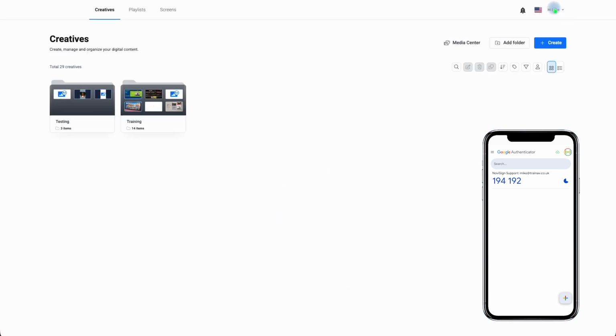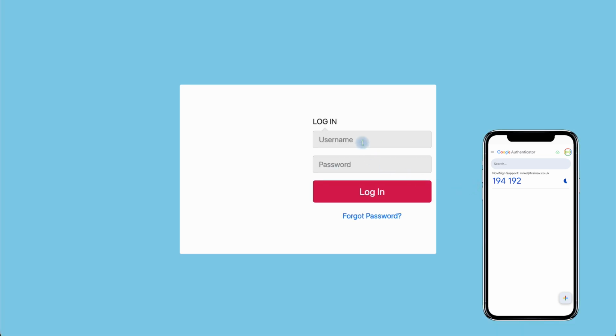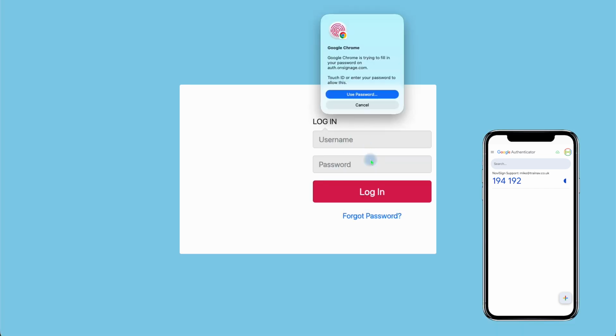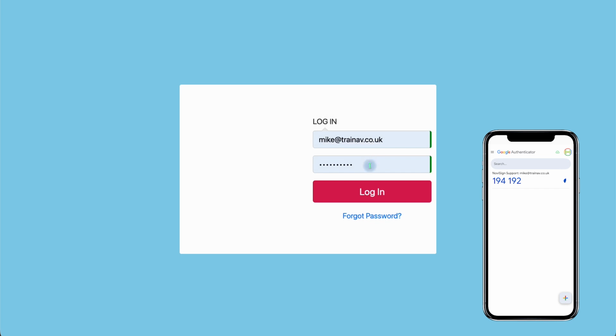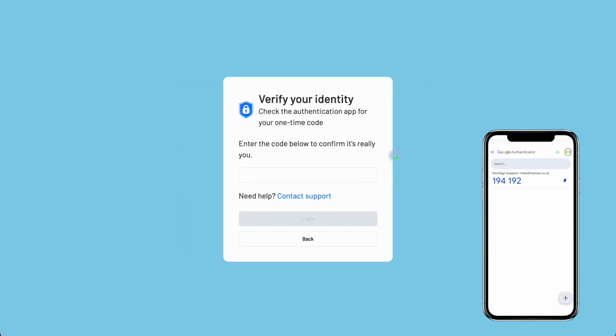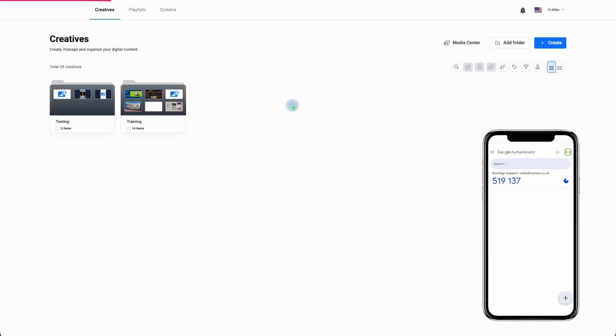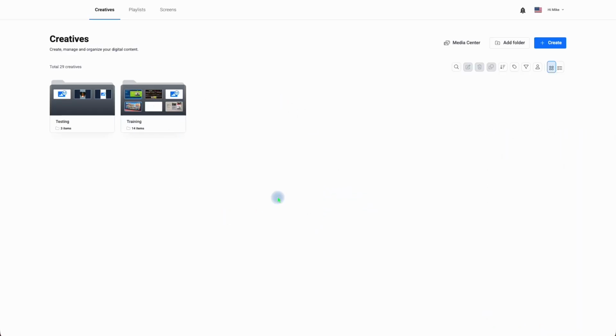And if I now try and log in again, so if I now sign out, and if I go to sign in again, it's asking me for a code, and we can see that little tiny countdown. I'm going to wait until that gets to 0. And now I've got more time to enter the code, and I'm going to type that in, and it's a one-time code. And then I can click login, and I've now secured my digital signage.